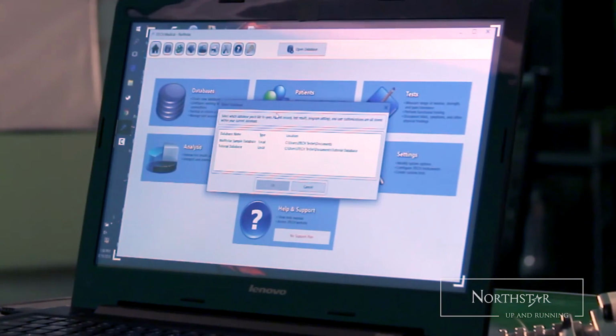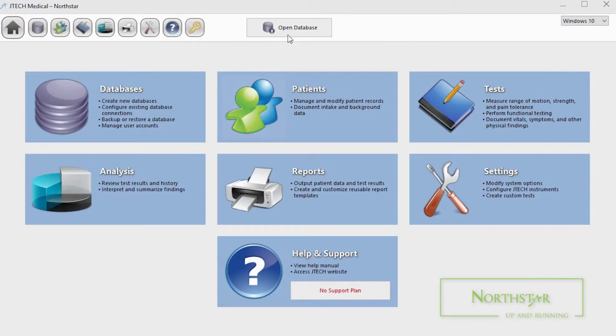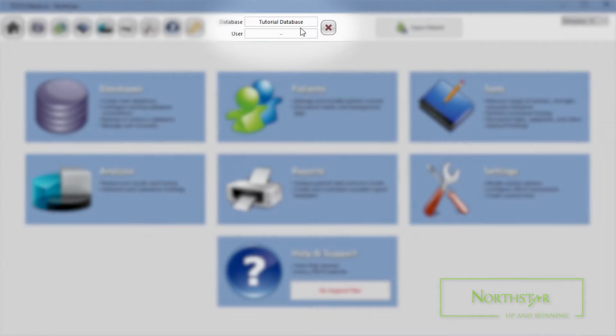JTech Medical NorthStar software is capable of efficiently managing all of your patient health records for better usability and progress tracking. In Patients, you'll see that the software first prompts us to select a database. We can also open a database by clicking up at the top here. After we've selected our database, we can start adding or modifying patient info.